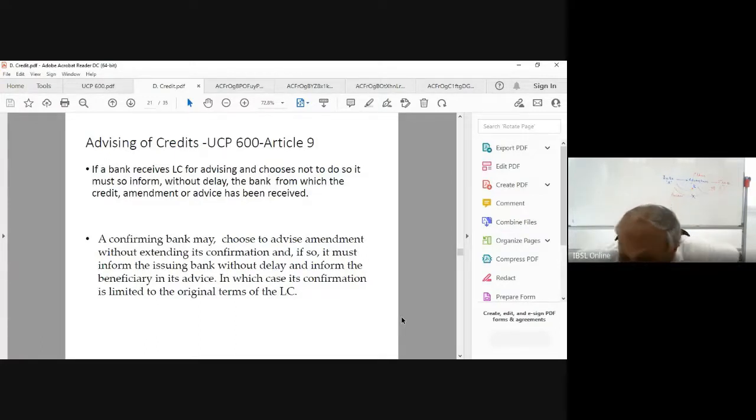If I am going to explain this to you, it's an interesting case. Now, originally, the bank has advised an LC. The LC is for US dollars 500,000. They have advised, adding confirmation, right? So they have added confirmation. Confirmed LC, yeah? Confirmed LC. That means added confirmation.